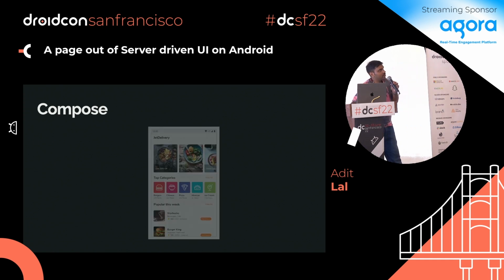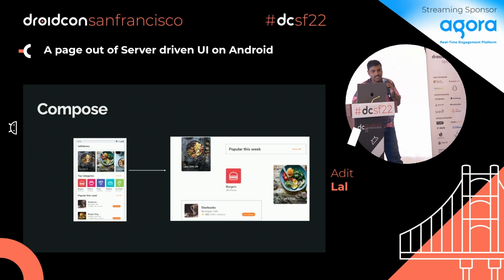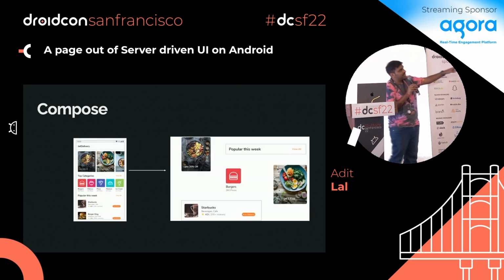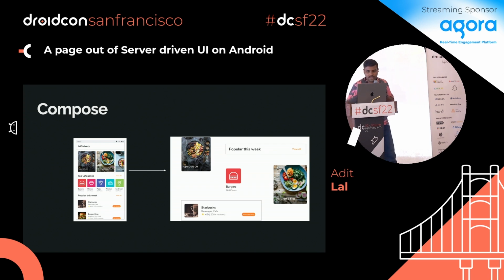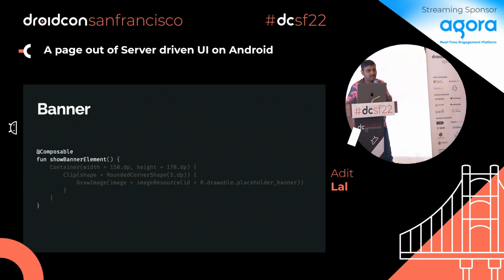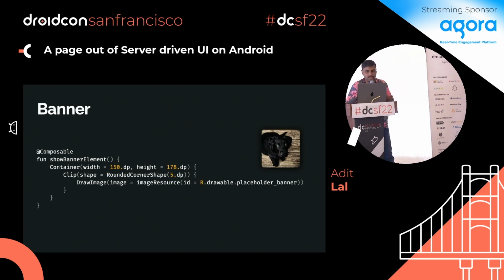What if I can break down this into components? And the idea here is, as you can see on the right side, we have a lot of those boxes, fun little components that I want to build. If I quickly run through this, it's something like this. We have show banner element. Sorry, I'm just quickly running through this due to time factor.